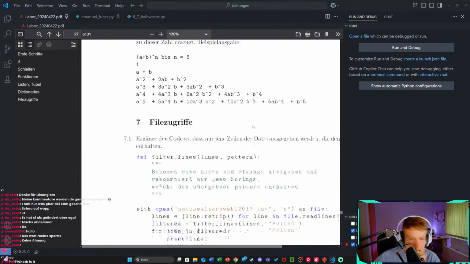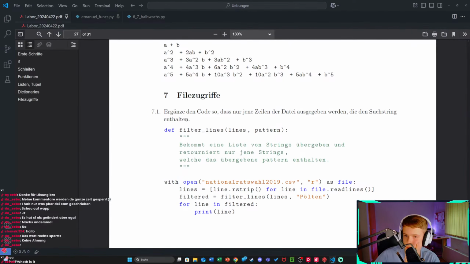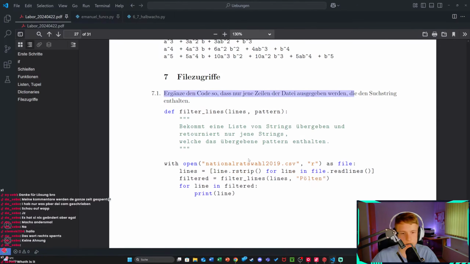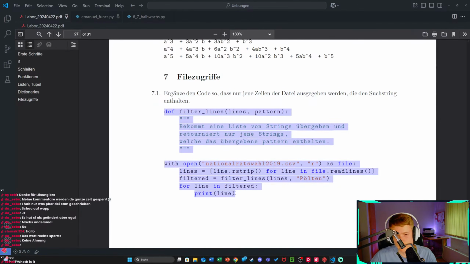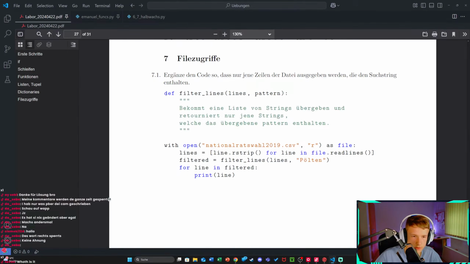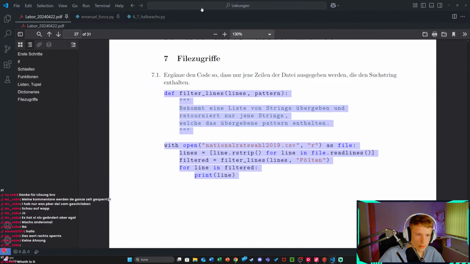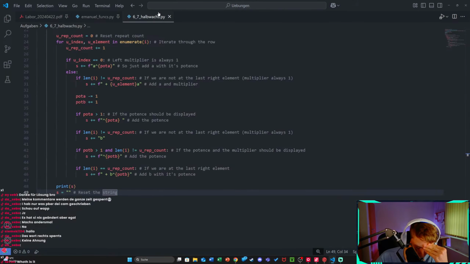And what do we have to do now? We should complete the code so that only that lines of the file get printed out, which contain the search string, or the string which we search for, and we have that's from the file. Don't know how it's called in English, but yeah, for the file.